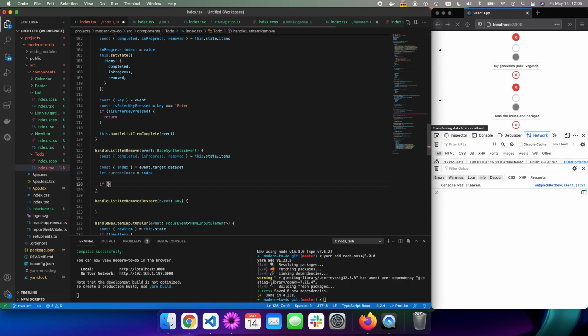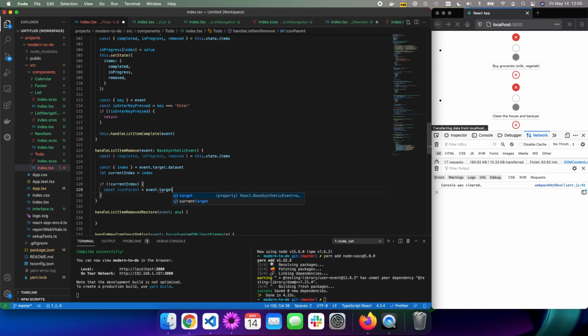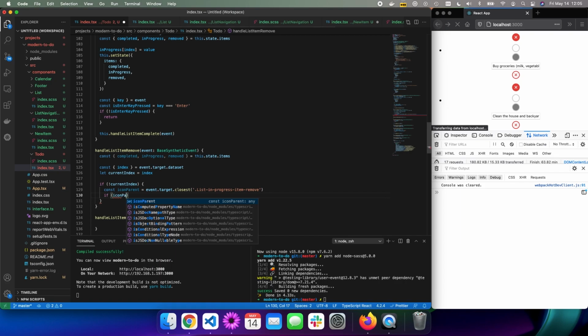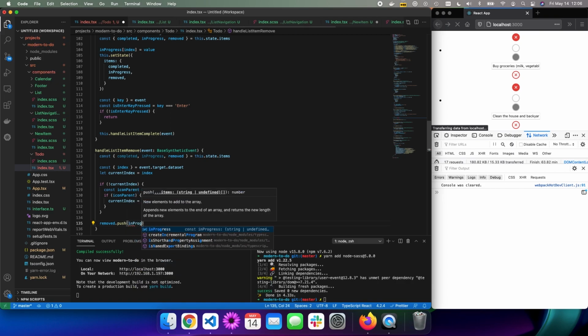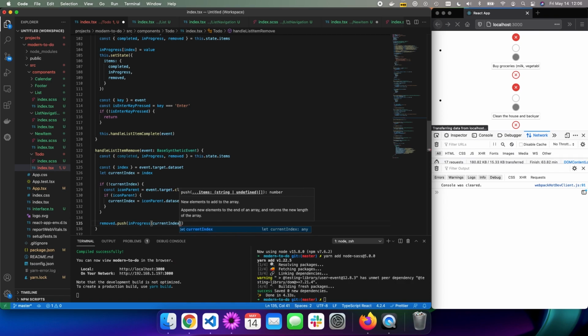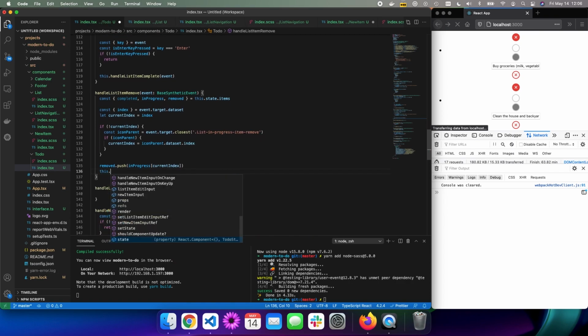If not currentIndex, constant iconParent equals event.target.closest, it's going to be list, list-in-progress-item-remove. If there's an iconParent, let's get the current index: iconParent.dataset.index. Outside of the if, we're gonna push that item to the removed array, inProgress, currentIndex. Okay, and then set the state.